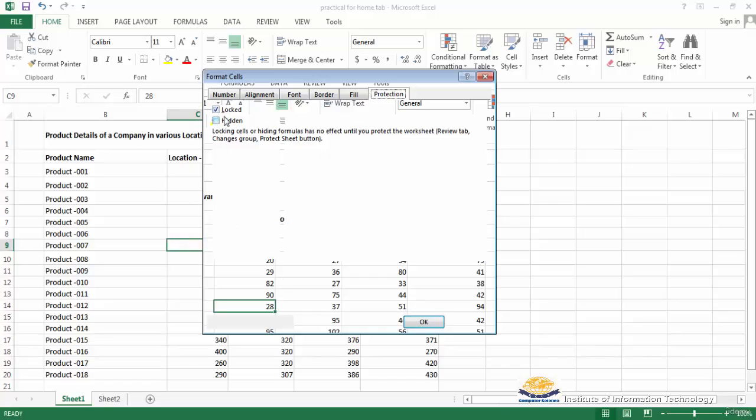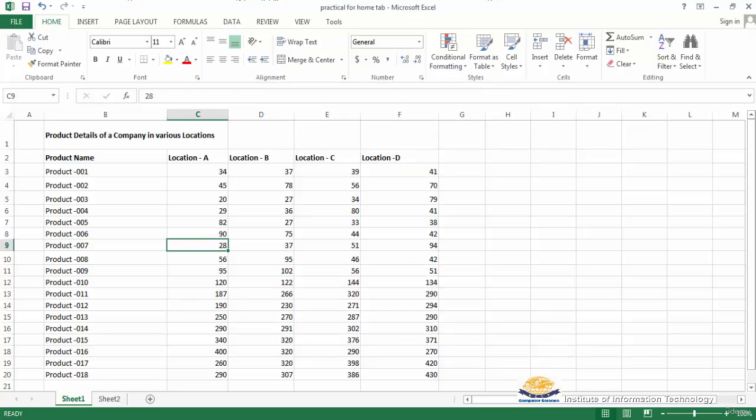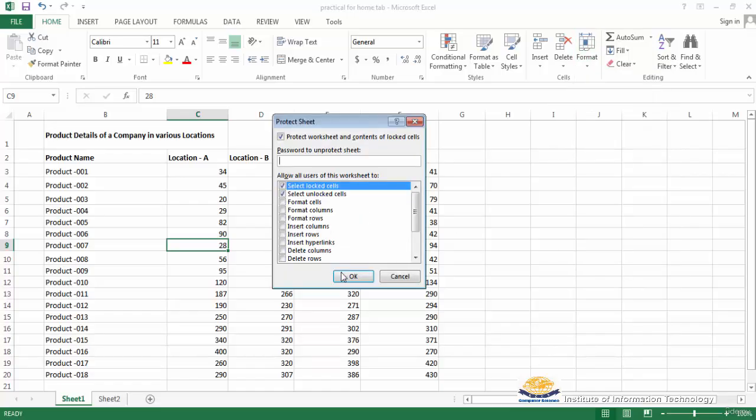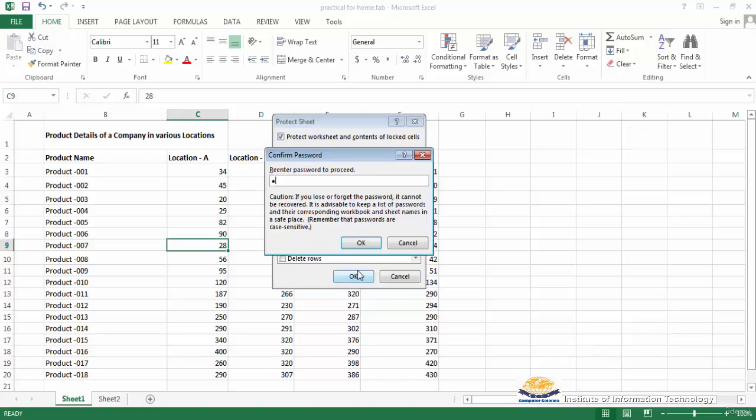Just I am unlocking this cell. Click OK. Okay, this C9 is unlocked and other cells are already locked. Again I am giving the protection. I am giving any password, giving the same password.